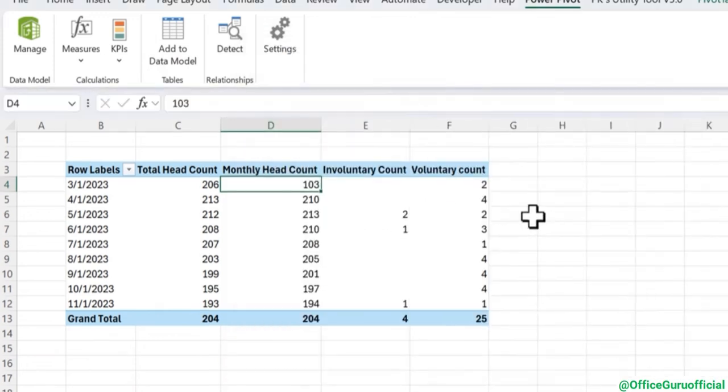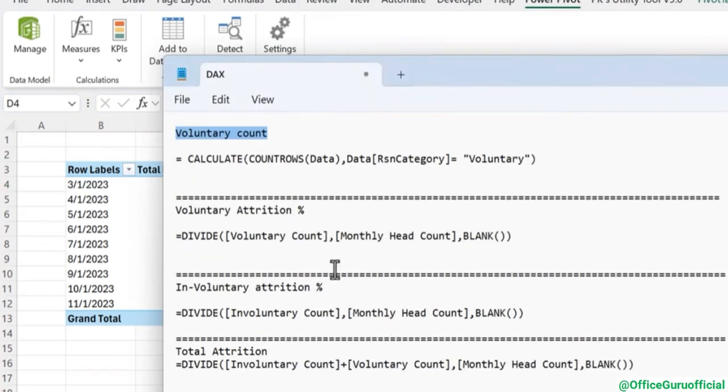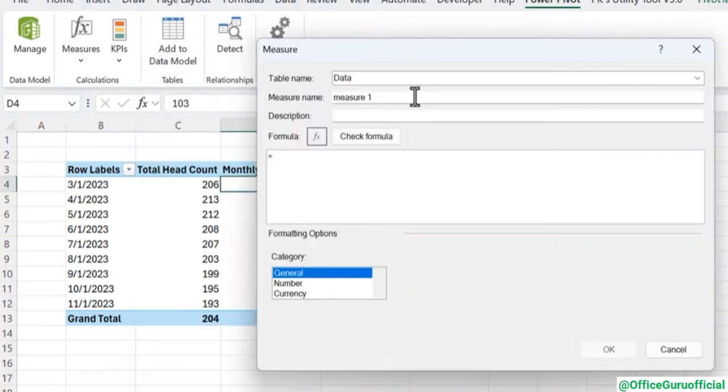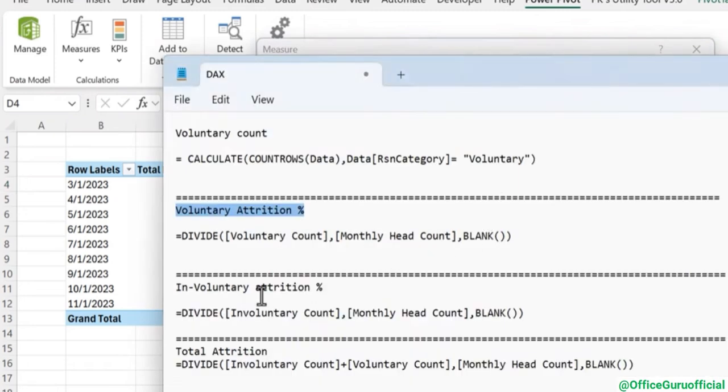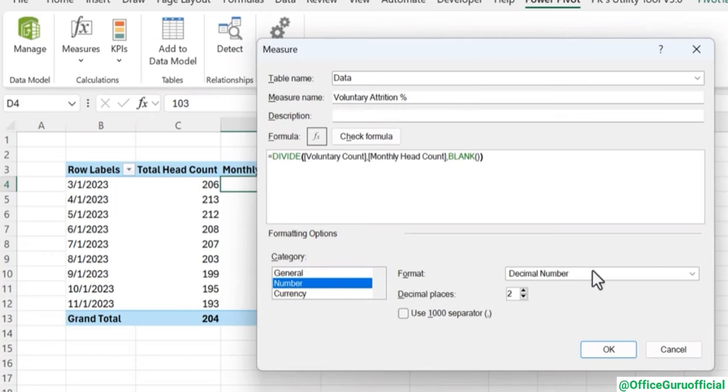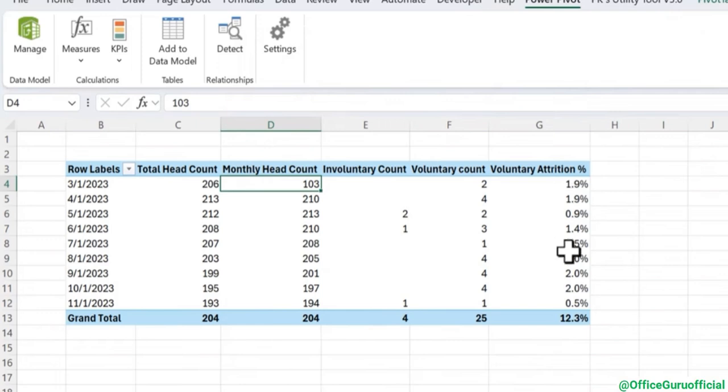So we have created 4 measures. Let's quickly create the other ones also. Now we will calculate the voluntary attrition percentage. For the voluntary attrition percentage, we have used the divide function, voluntary count by monthly head count. So let's use that formula here. This will be a percentage, right? So I will say 1 decimal place, click on OK. So we have voluntary percentage.